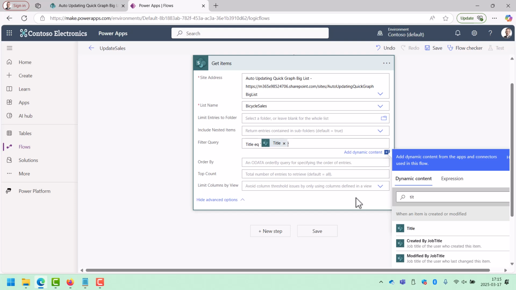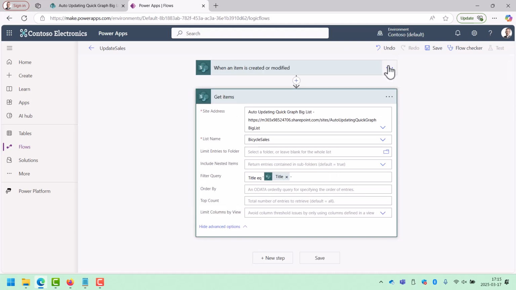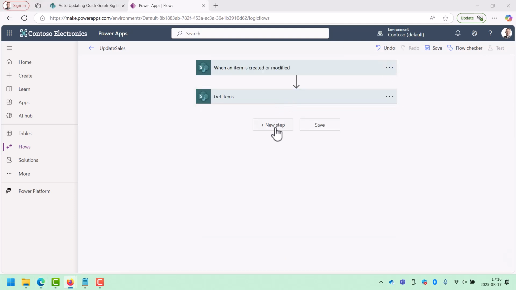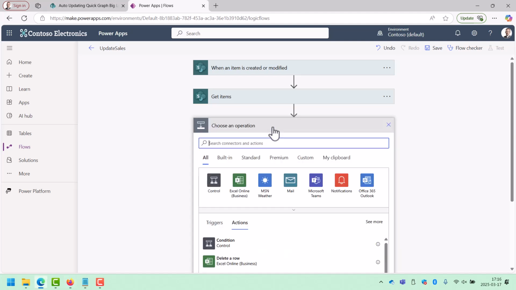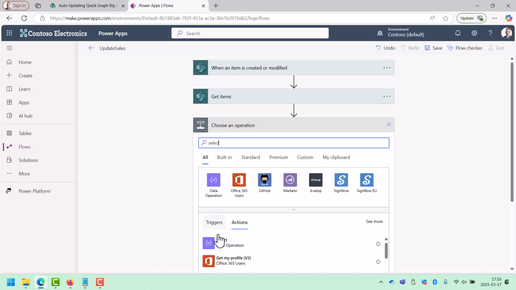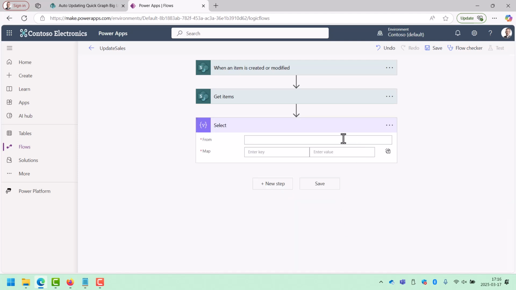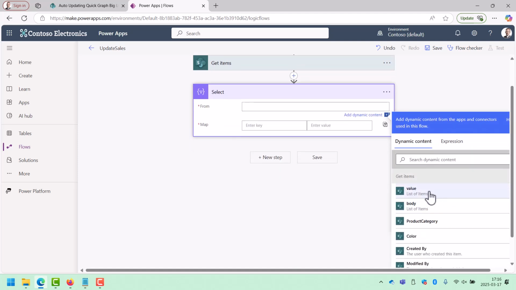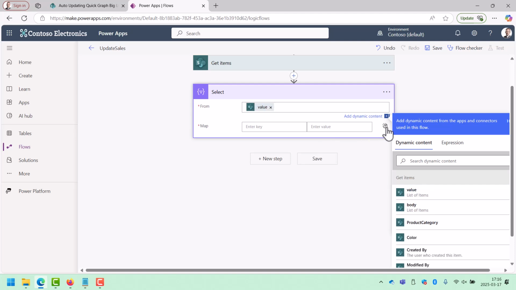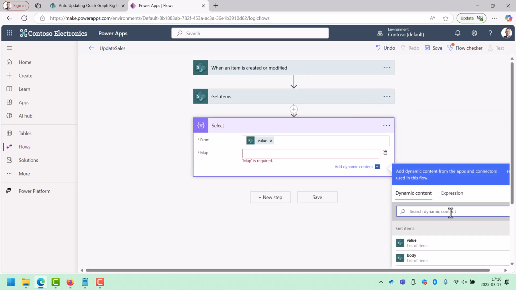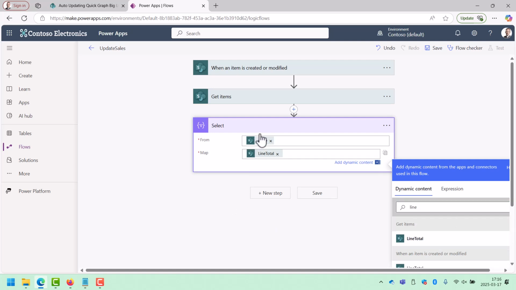Next, we're going to get the numbers that we're going to count with. We're going to do that by putting it in an array. And we do that with the select data operation. And now we're going to select from the value, the list of items here. We're just going to select the line total. So I switch to text mode so I can import the line total there. Now we have that in an array.